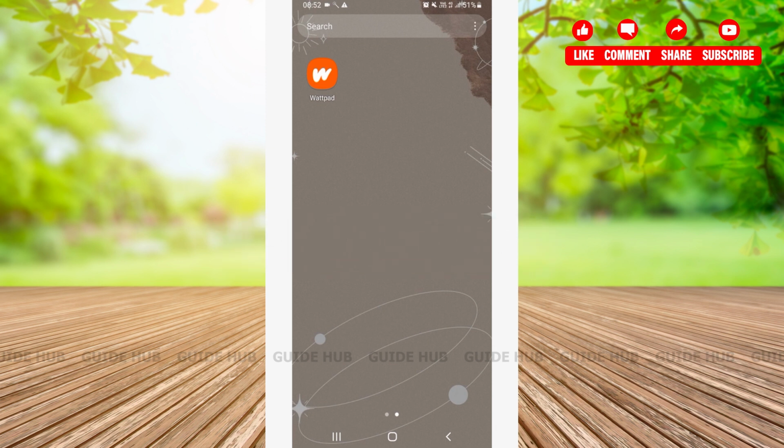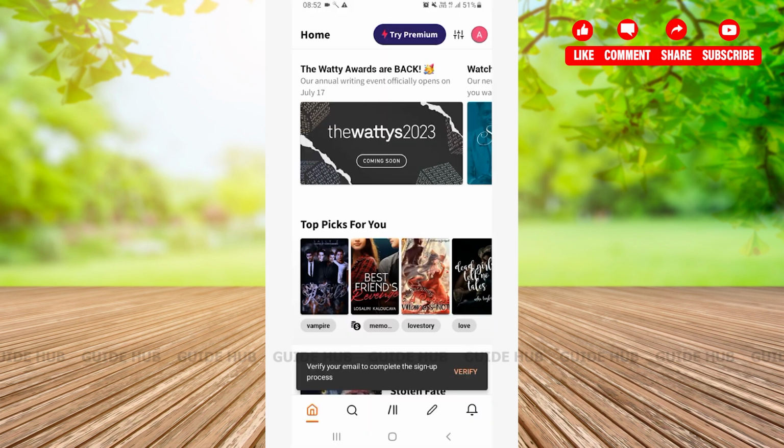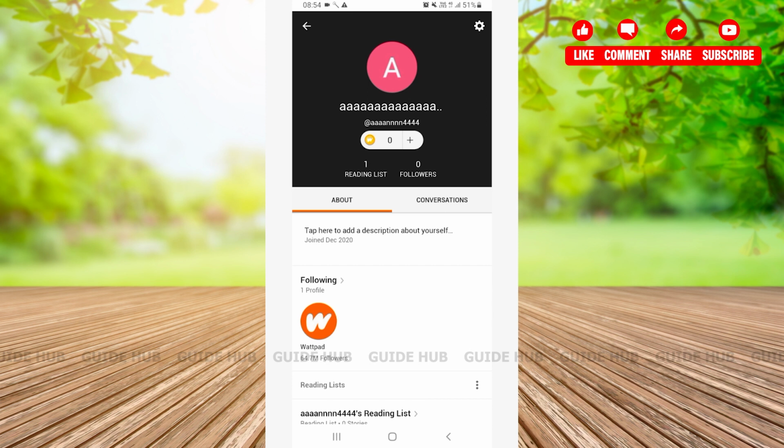The first thing we're going to do is open our Wattpad application. After opening it, we'll be on the home page. From the home page, on the top, you'll be able to see your profile icon. Tap on it. After tapping on your profile icon, you'll be able to see various options. On the top, you'll be able to see your settings icon. Here you'll have to tap on the settings icon.